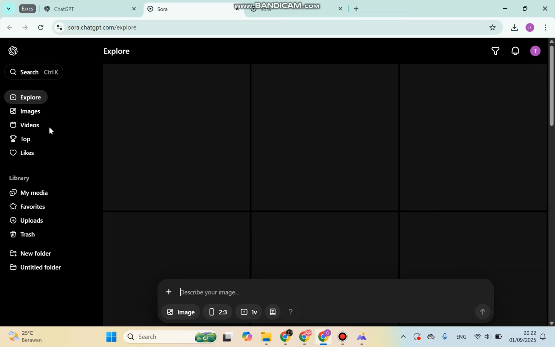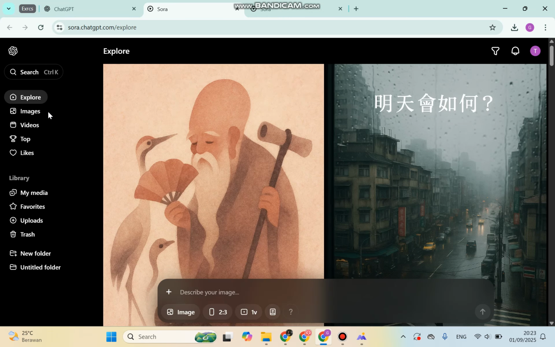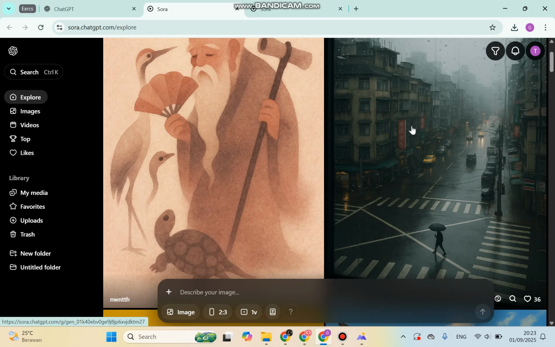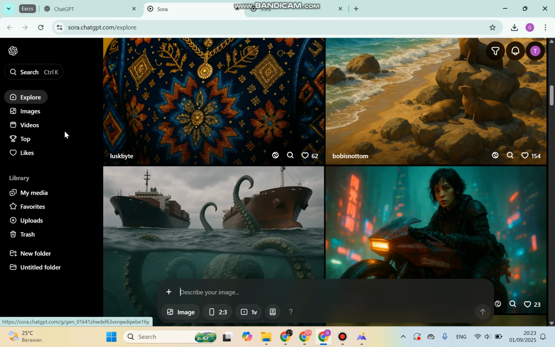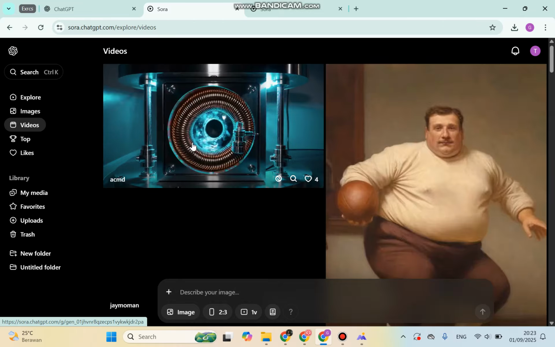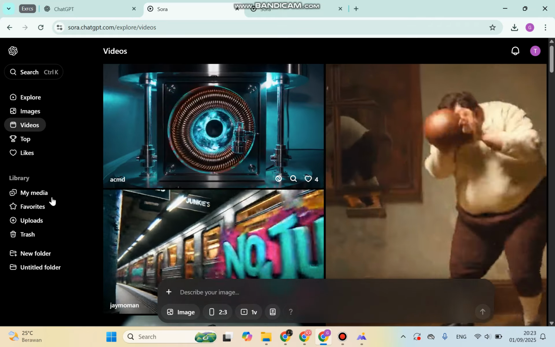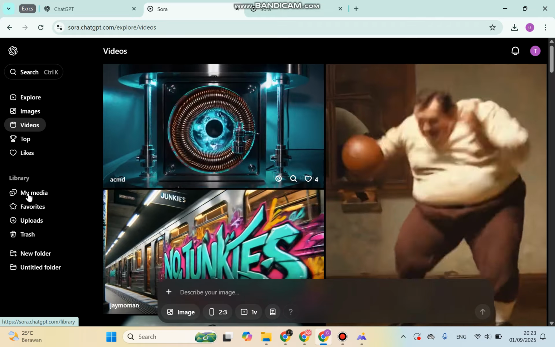And after that, as you can see, surprisingly this Sora AI will give you the chance to generate images and also videos, guys. And these are also several creations from other users, and also videos that have been generated by other users, guys.